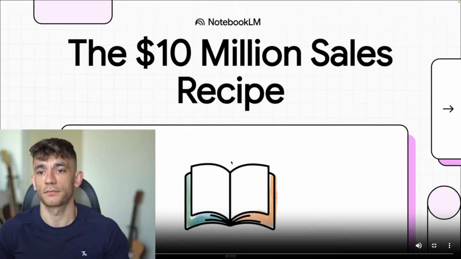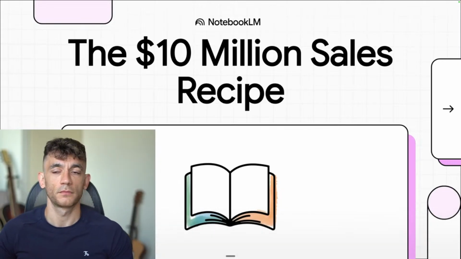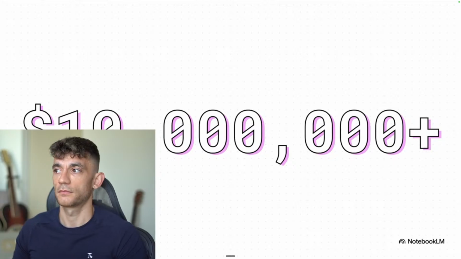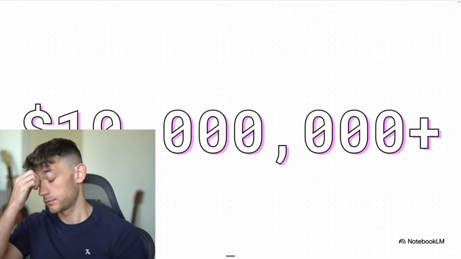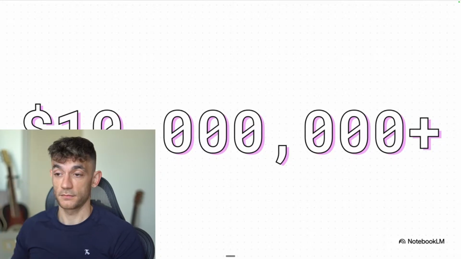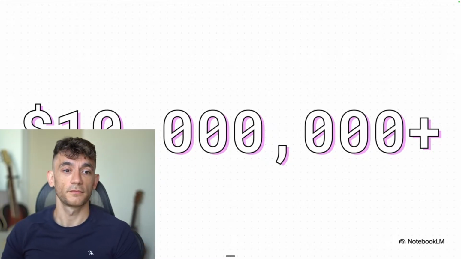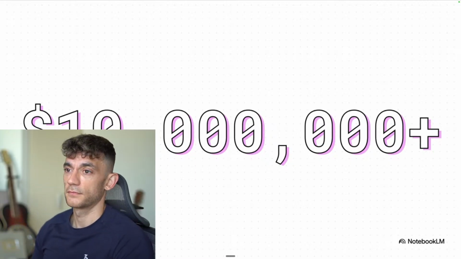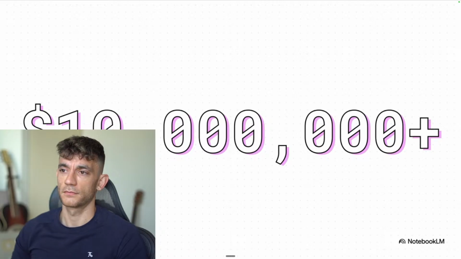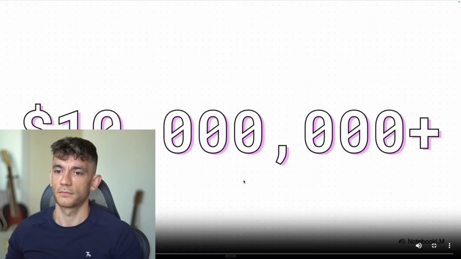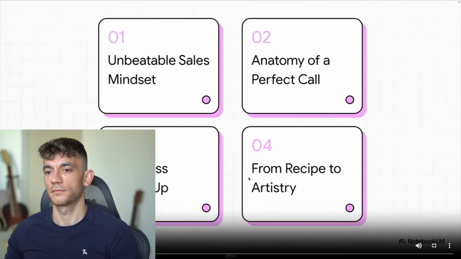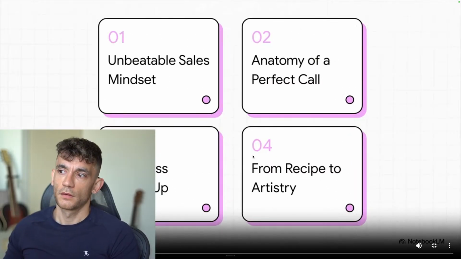Proven step-by-step formula that has generated some serious revenue. And hey, when I say proven, I mean it. The standard operating procedure, the SOP, that we're about to walk through has pulled in over $10 million in revenue. So this isn't about guesswork, right? It's about executing a system that just flat out works again and again. So here are the 4 key ingredients we're going to cover.